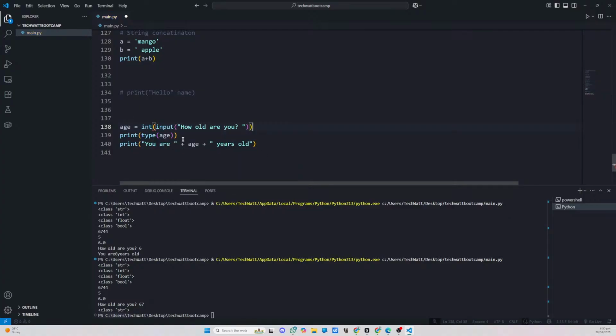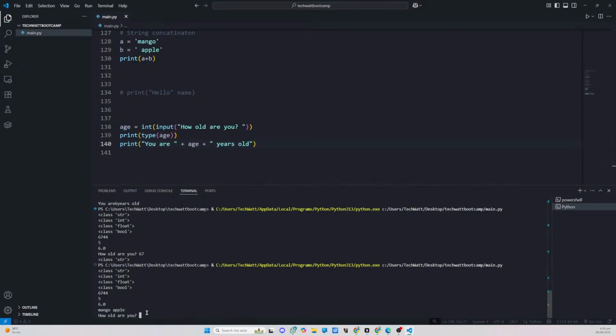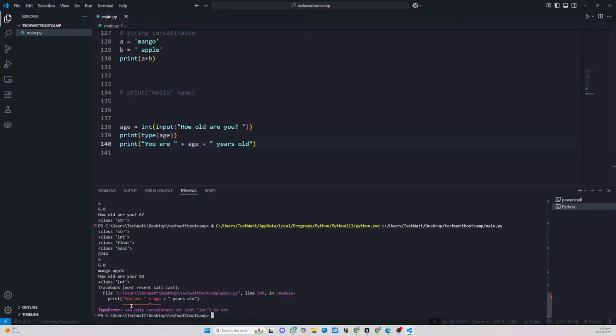So now if I run this code, I will get an error. The error I will get is that what? I'm trying to add string and integer together, which cannot be done. So let me enter some number. Let me enter like 88 and press enter. You can see we got an error. Type error: can only concatenate string, not int to string. Do you get it? So now I'm trying to add an integer to string, which will not work.